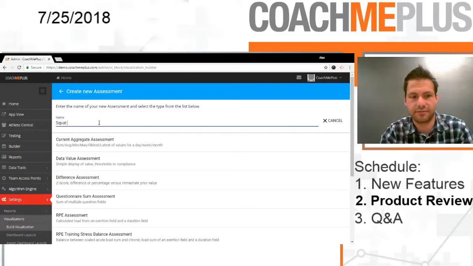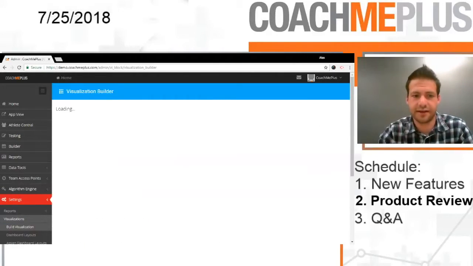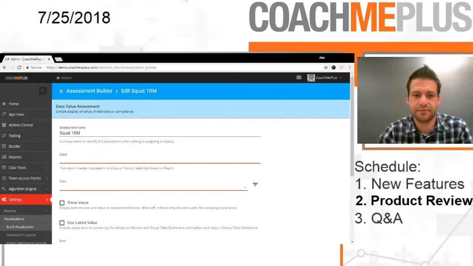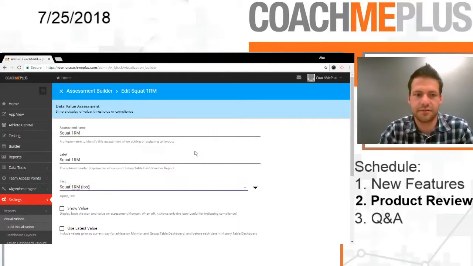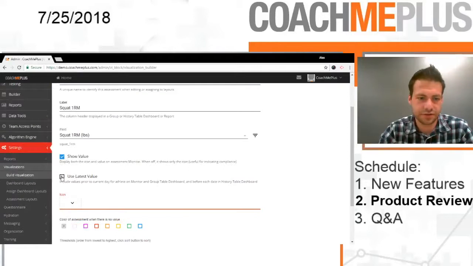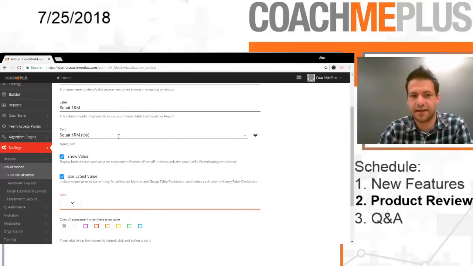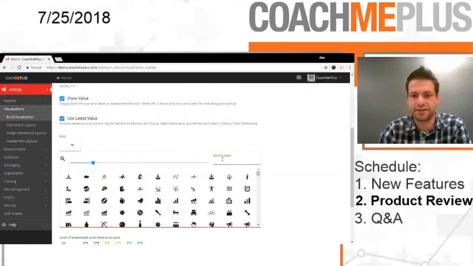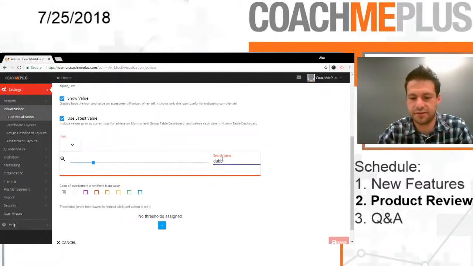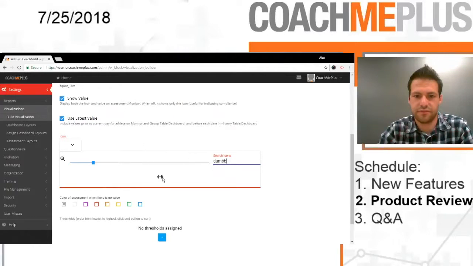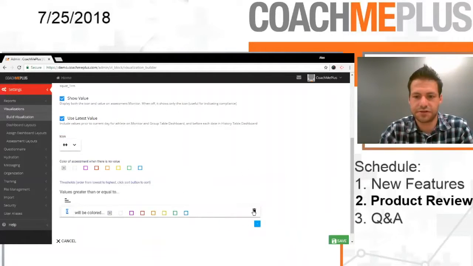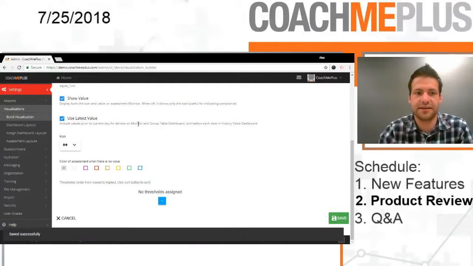Then we can go in and create our other assessments. So we can go to our squat 1RM. Again, data value assessment. Let that load on up, and then we're going to give it a label. I'm going to copy this. Oh, I got my squat 1RM. I'm going to show value, show my latest. So it pulls my latest value, not just today's value. It'll pull all the values for each athlete that I have and show me the latest one that they had. And then select my icon. So maybe I want a dumbbell for my squat. I can add thresholds if I'd like. I think I'm all right with that, and I'm going to save that.